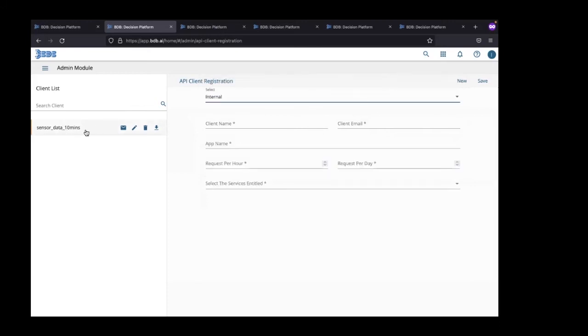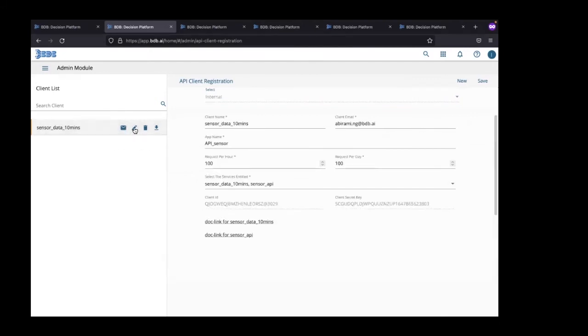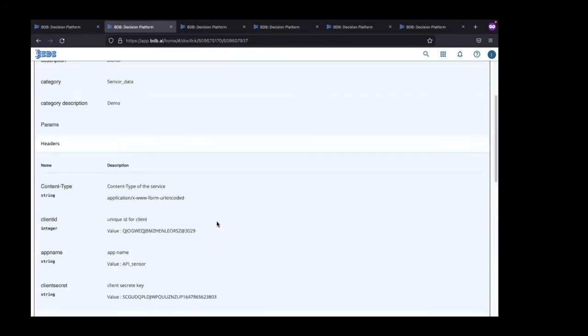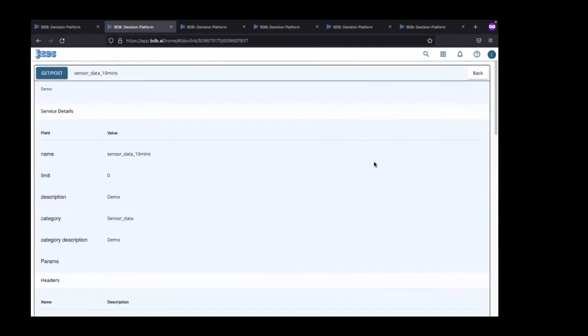Let me edit here; this is the data as an API I created for this demo. Let me edit this client details. Here you can see the client ID and the client secret, which I created for this data as an API. You can also see how many requests can be made in a day, and all this information is available. Let me go to this doc link. It's the Swagger documentation available for the end user to understand, and we can send it across through mail. In the current version of data as an API, we support GET and POST calls also.